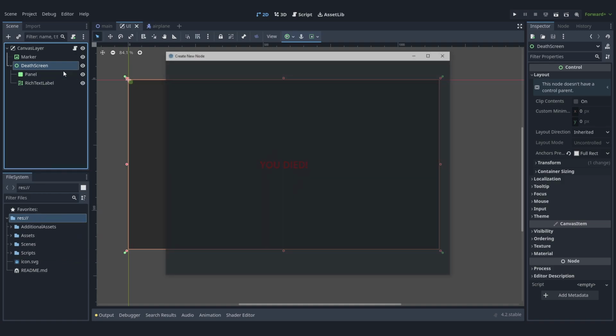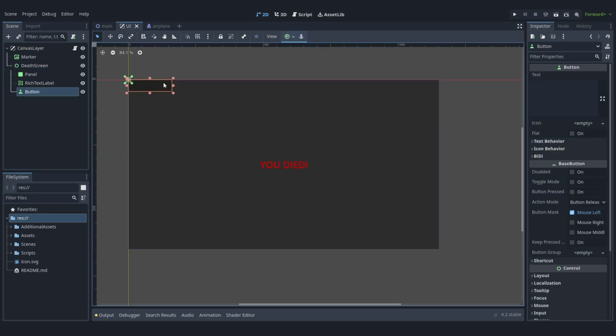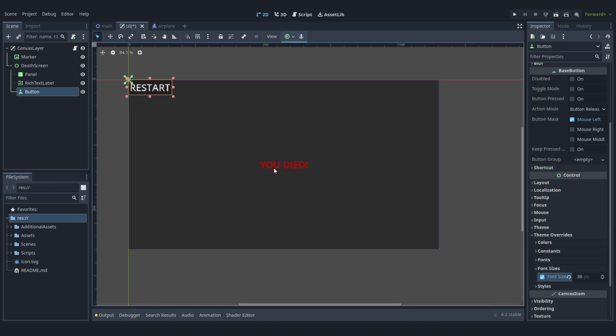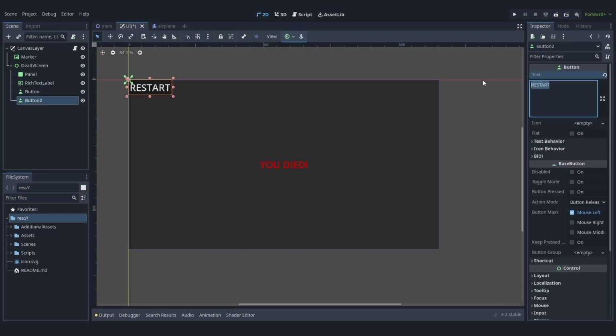And let's add another child node, which will be a button, which will let us restart or go to the main menu. And in this button, we will write the text restart. Let's go to theme overrides, font sizes, and increase it again to the same 36. And if we copy paste it once again, instead of restart, it's gonna be main menu.